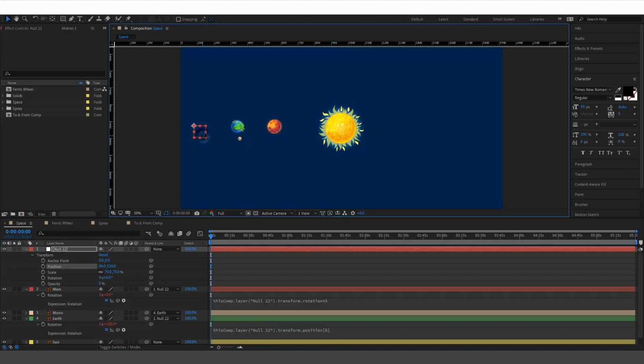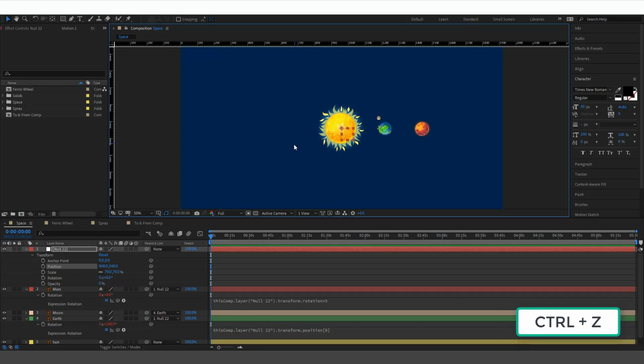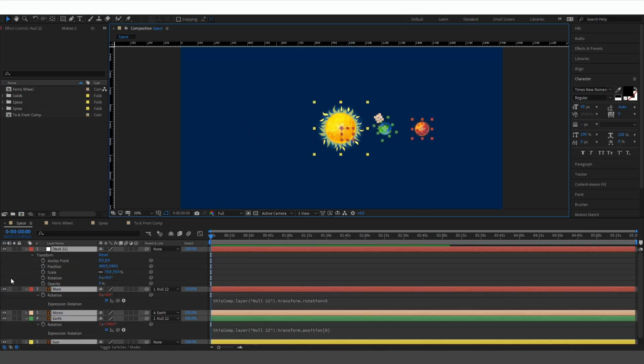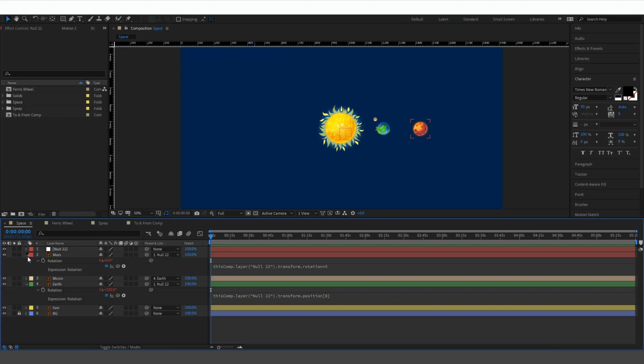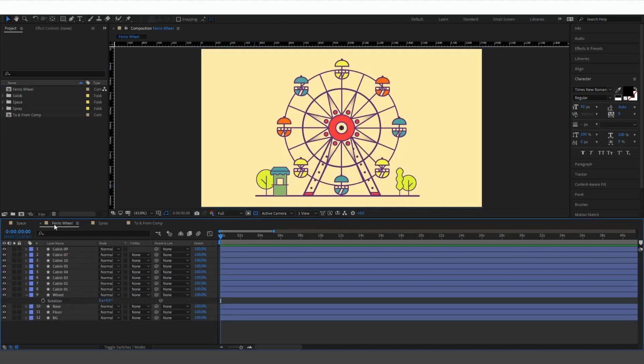But because the position of null object is changed, the layers parented to it will move too. I hit Ctrl Z. Note, if I move it on x-axis, the Earth rotates. If I do it on y-axis, you see there will be no rotation, because rotation is in fact parented to the x-axis of null object. To make it clear, let's look at another example about properties parenting.